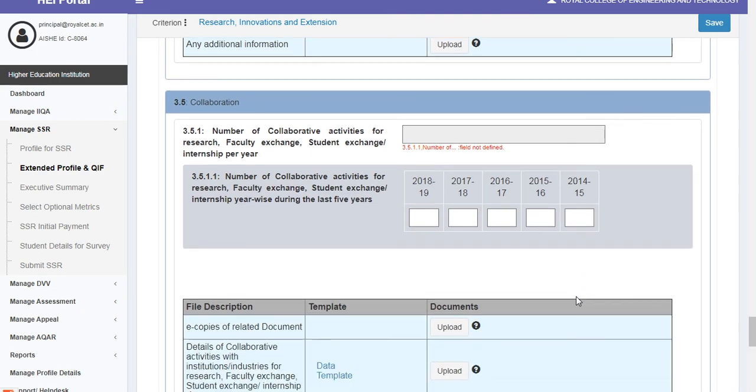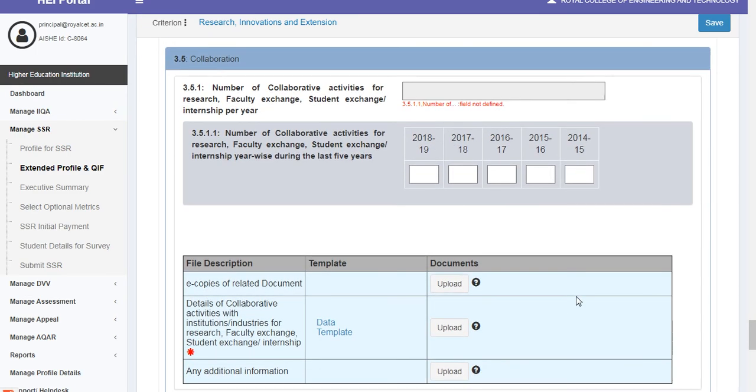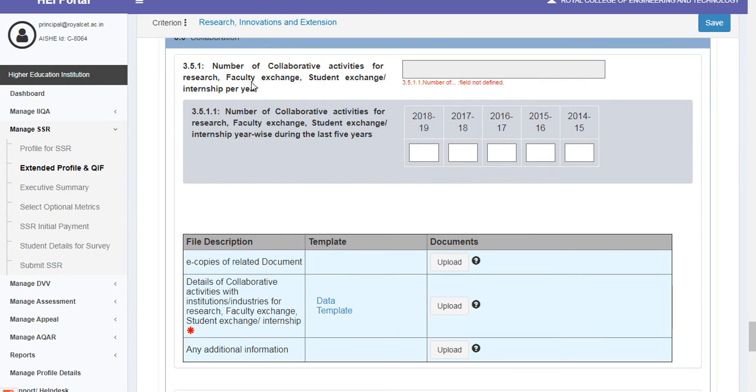Moving ahead, we have key indicator 3.5, collaboration. Metric 3.5.1: number of collaborative activities for research, faculty exchange, student exchange or internship per year. 3.5.1.1: number of collaborative activities for research, faculty exchange, student exchange, or internship year-wise during the last 5 years. So you have to provide the data for all the 5 assessment years and then click on the save button for the final response of the metric to be generated.